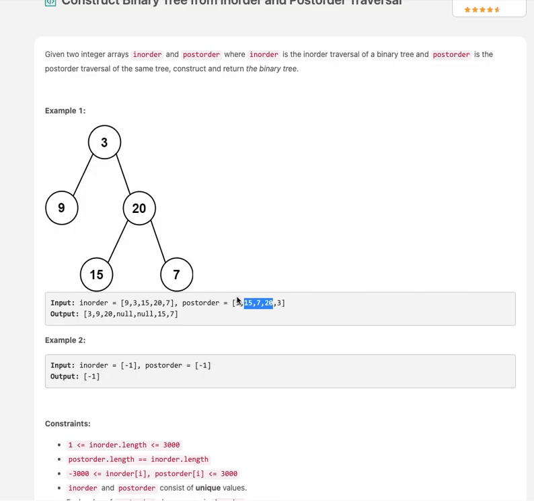Then we have another recursion here. From the last, the next root number is 20. So we have 20 here, and based on 20, we can find the index here, 0, 1, 2, 3. 3 is the index of 20. Then we can find the left, 15 and 7. So we can do it one by one after that.